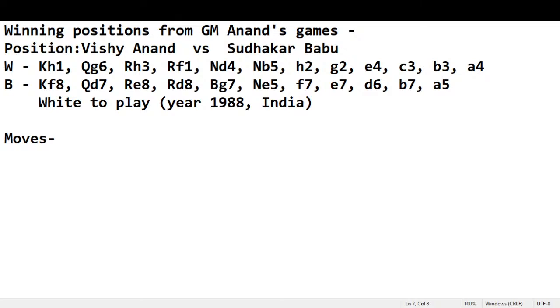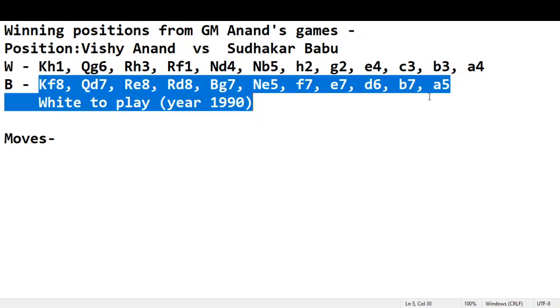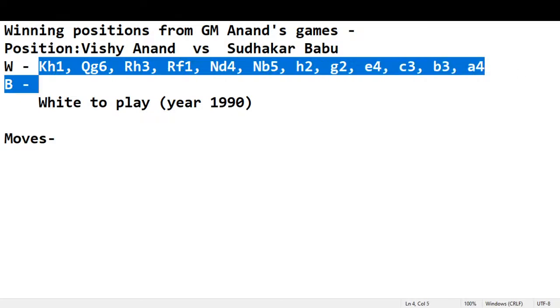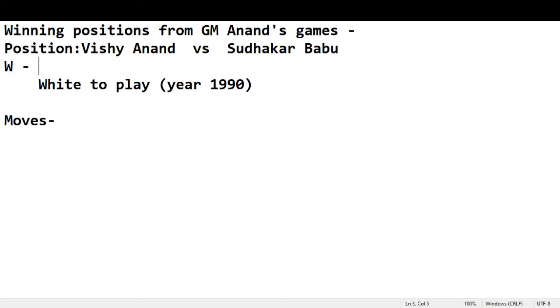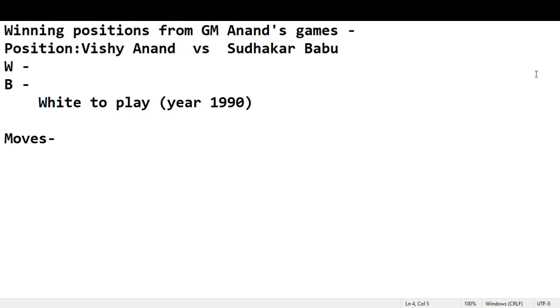For the next position, we have again Anand as white, and we will write down the year. This one was played in 1990. And the place is not known. That's it. So you can write down 1990. Vishy is white. It is white to play.